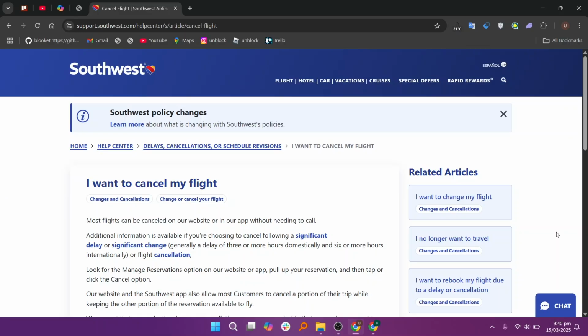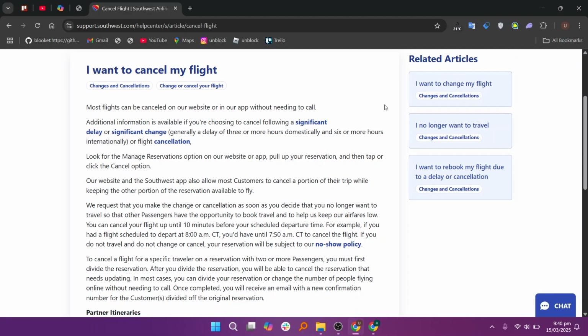First, go to the Manage Reservation section on their website or app. Locate your reservation and click or tap on the Cancel option. You can cancel most flights directly online or in the app without needing to call customer service.